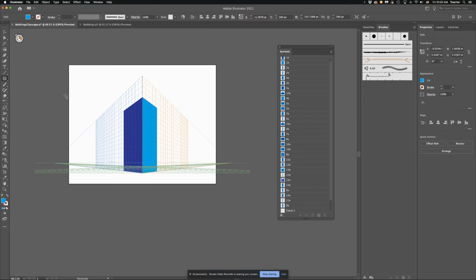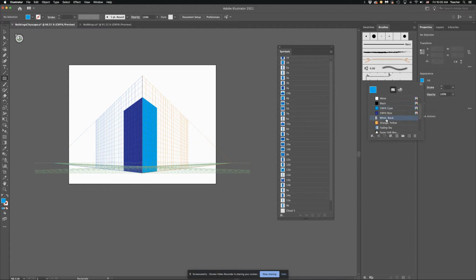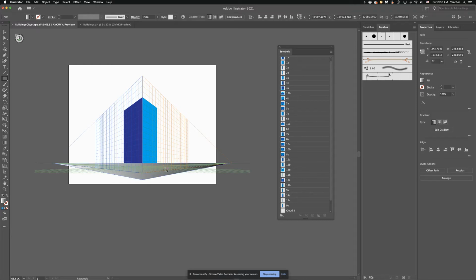So anything you draw will be drawn in perspective. Now the ground plane is where you're going to draw things like sidewalks and grass, things like that. So if I draw here, it draws it in perspective like it's laying on the ground. Now I have a little problem here. It's on top of my building. So I can fix that.